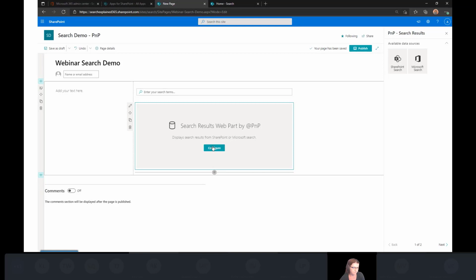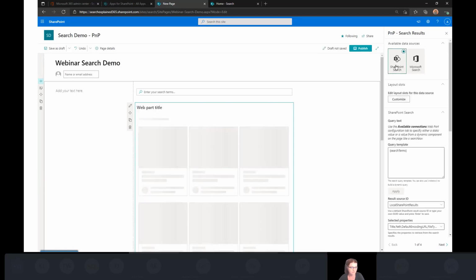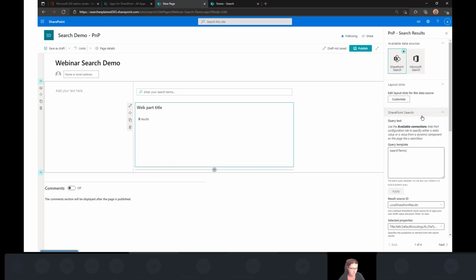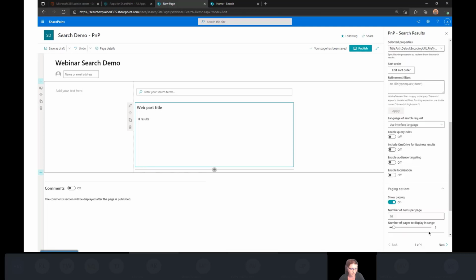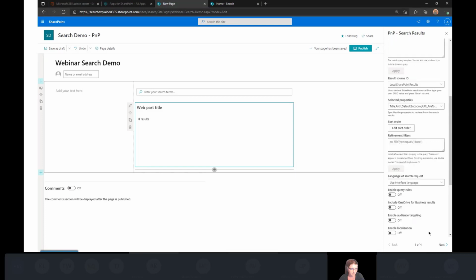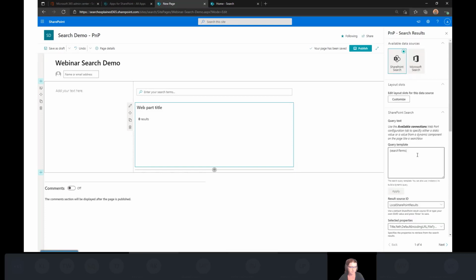If I go to configure the search results web part, I can select if I want to use the Microsoft Search, the graph results, or the SharePoint index. I'm going to choose this one. And you can see there are 4 pages of options. I'm not going to show all of them, but a couple of things.